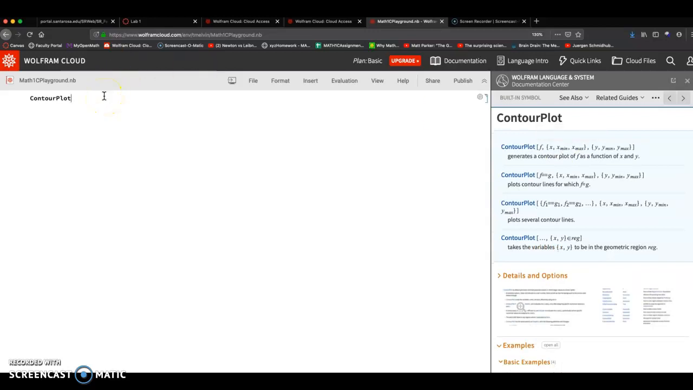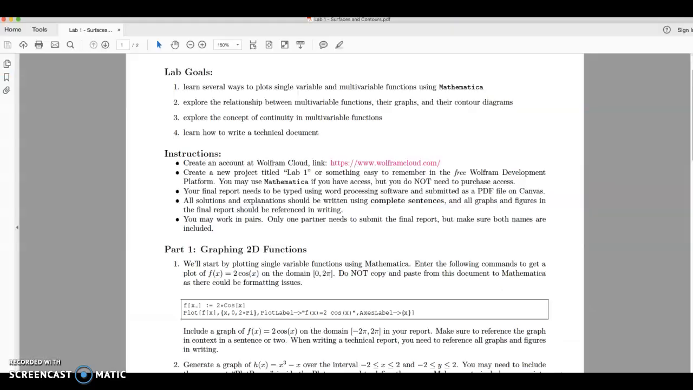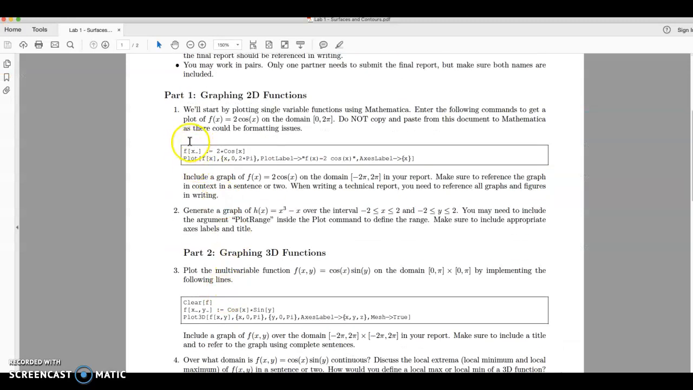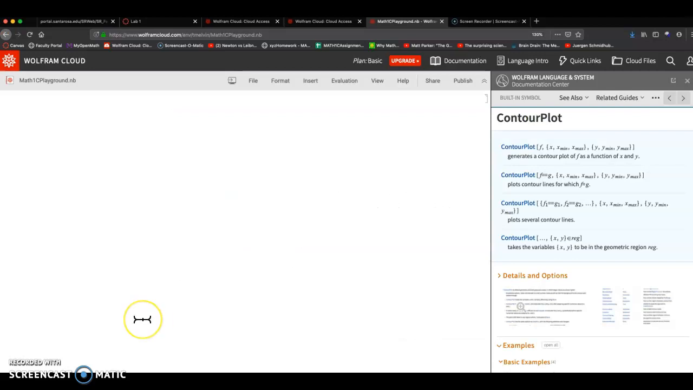Other thing about Mathematica, when you define functions, let's say I'm going to go into the first one. I want to define a function myself. f of x equals 2 cosine of x. Whether I'm defining a function myself or it's a prepackaged function, we're going to use f, square bracket, x underscore, square bracket, colon equals.